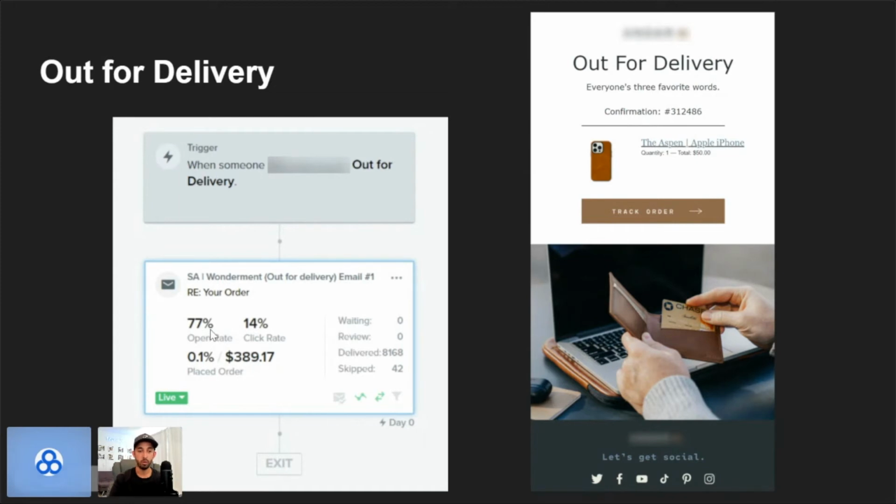It has a really high open rate of 77%, and a really strong click-through of 14%, because people want to know, is it going to be my house today? Is it going to be my house tomorrow? What does that look like?